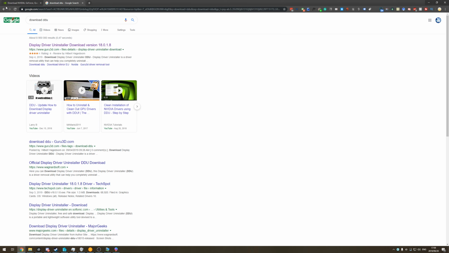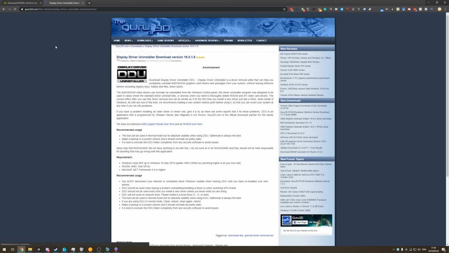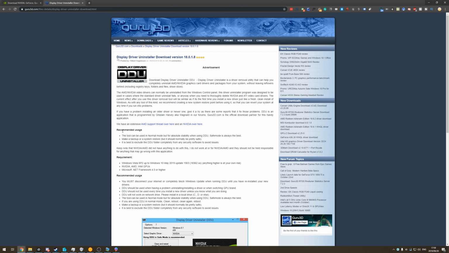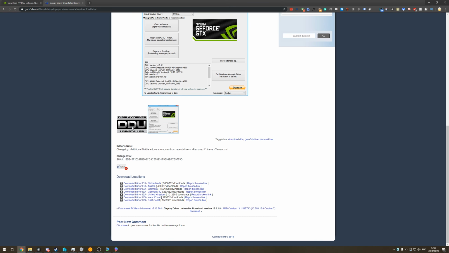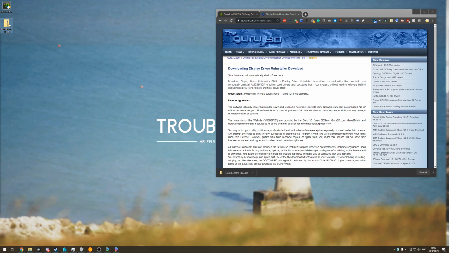Next, head across to Google and search for download DDU, or click the second link in the description down below, and download Display Driver Uninstaller. At the very bottom here, pick one of these mirrors. Doesn't really matter, just pick one of them. Once it's downloaded, add it to your desktop as well.